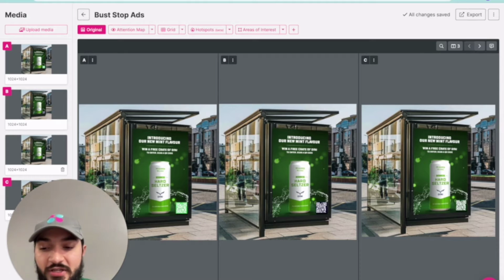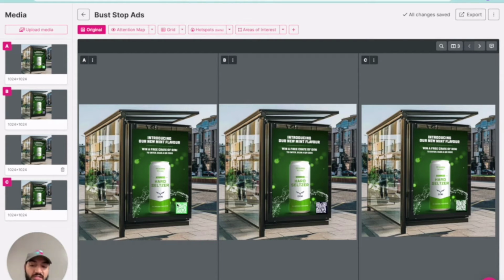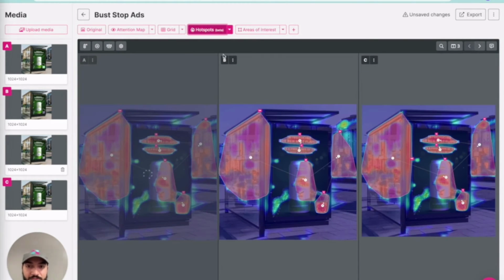We have some different colours for the QR codes, as you can see over here, and we want to see what the impact of these different colours are and which one is the winner and which one we should use in our bus stop ads. So our goal is to make sure that our audience sees the key visuals and then sees the QR code in their gaze path as early as possible. So let's jump into hotspots and see what it tells us.